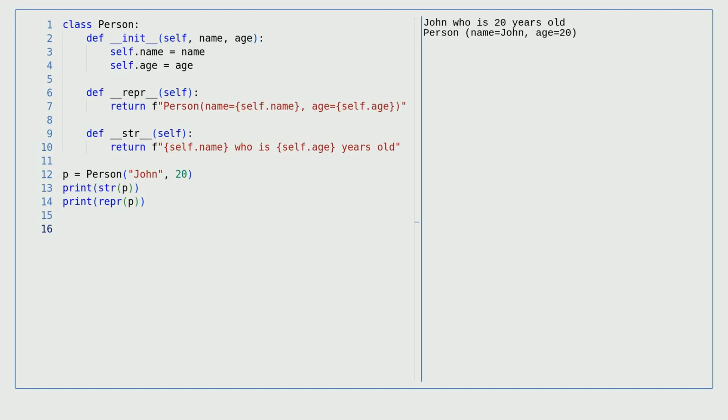And that's it for this tutorial. I hope you now have a better understanding of the repr magic method in Python and its importance in making your objects more understandable and easier to debug. Happy coding!